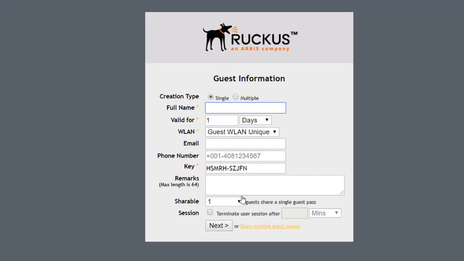And this brings me to the guest information. So here's where I'm going to put in the information for my guests. And I'll give that person a name and I'll say John Doe. And I'm going to make this guest pass valid. By default, it's one day, but I could make it a week. Let's say they're going to be on the campus for a week.